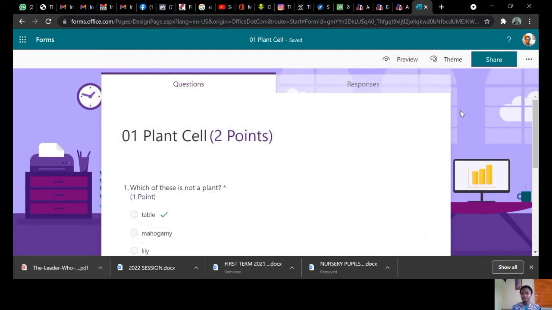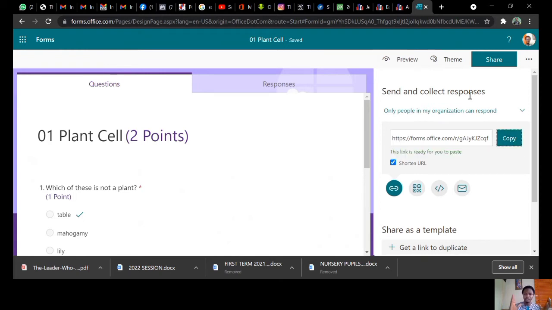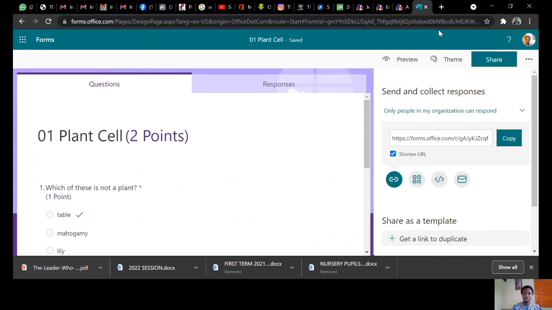You open it the way I've done. So I'm going to click on the share button. It's at the top right-hand corner. And then all I'm looking for here is just the link. I'm going to shorten the link. It's not compulsory, but I'm going to shorten mine. And then all you are doing here is just to click on the copy button. Click on copy and you're done with Forms. So you can close this. I don't need it anymore.